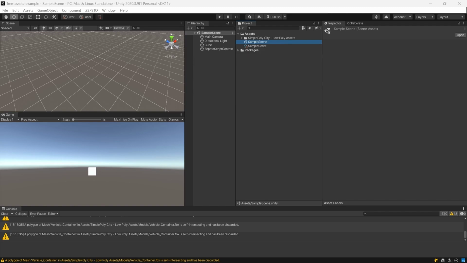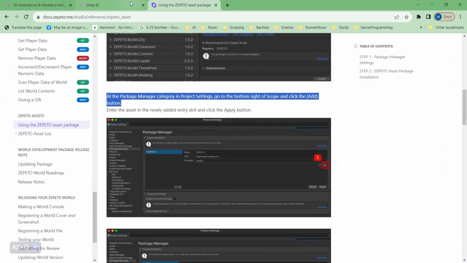To access these ZEPETO assets, you'll need to do a bit of minor setup inside the Unity Package Manager. If you want to take a look at the documentation on how to access ZEPETO assets, you can find that at docs.zepeto.me/studio/reference/ZEPETO_asset. Let's go through the steps for setting up your Unity Package Manager to be able to access the ZEPETO asset package.